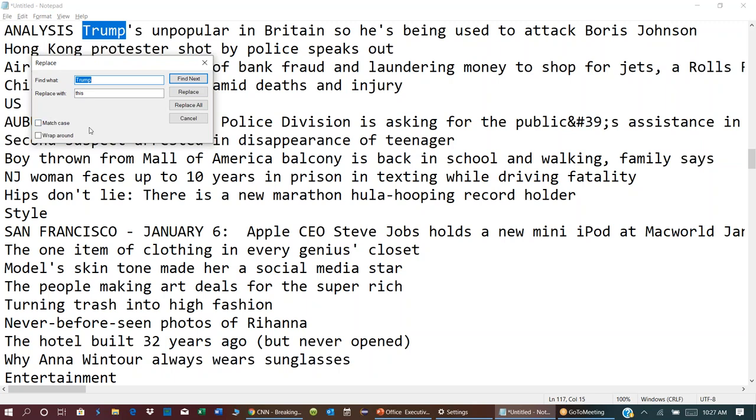Like, we'd like to replace Trump with the letter A or with something else. Which one do you want? Maybe we can make a new search, a brand new search, like money, M-O-N-E-Y.